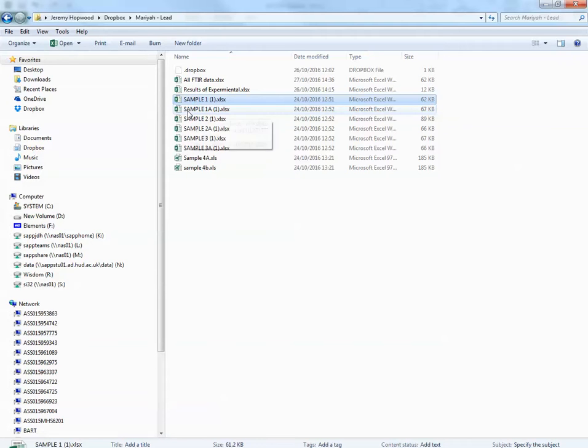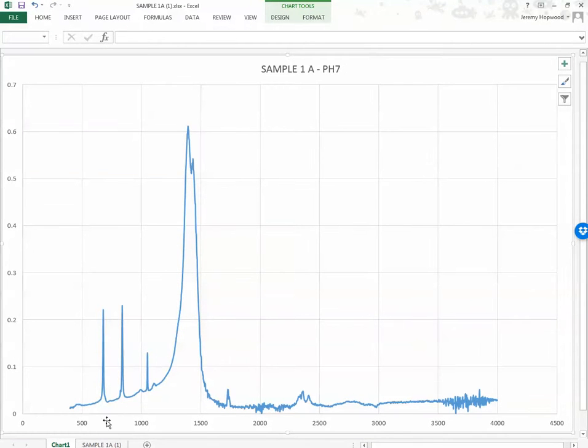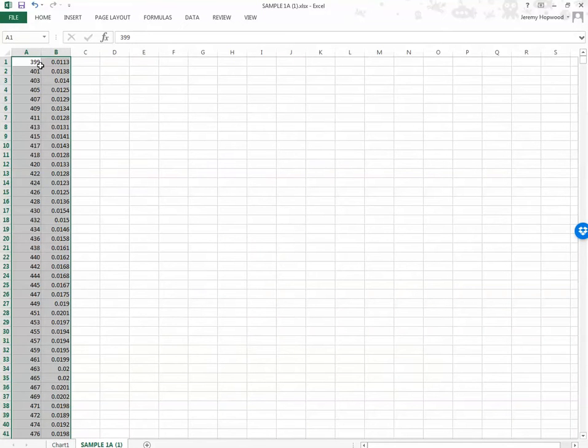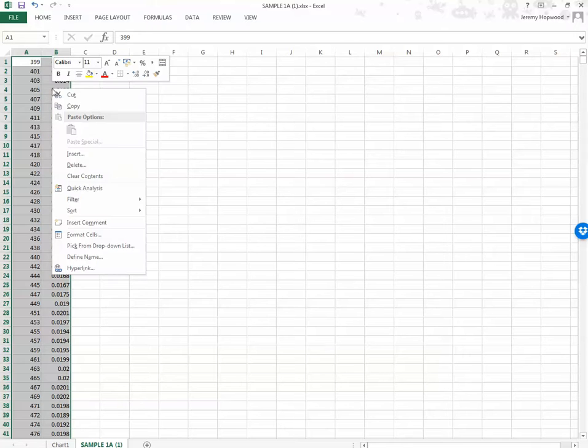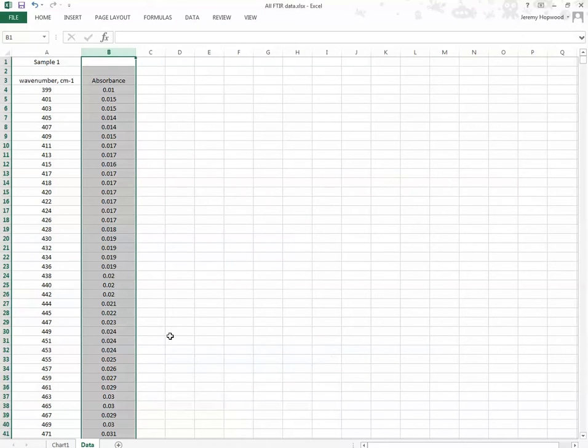The next one says sample 1A, so I'm going to click that one. Again, I've got a graph. Not going to worry about the graph at the moment, just going to go to the data. The data is already selected. I know it's sample 1A. I'm going to copy and paste it. So copy, and I'm going to go back to the other one, the all FTIR data spreadsheet, and then I'm going to paste it in.